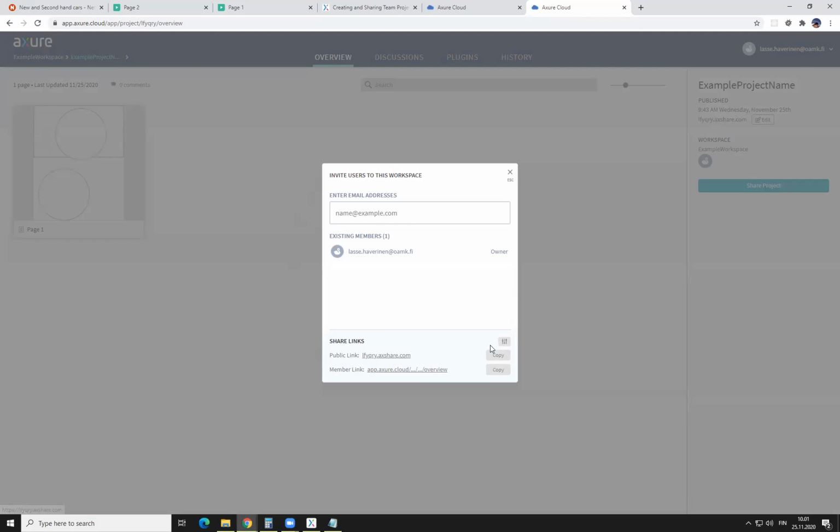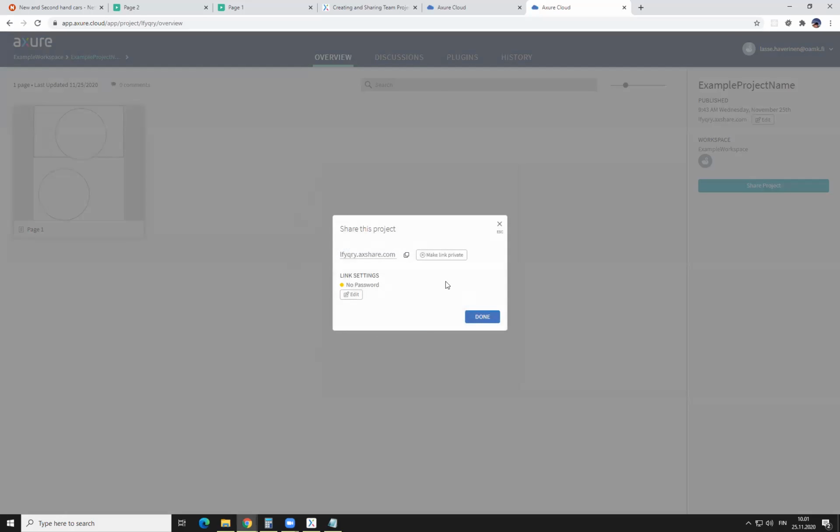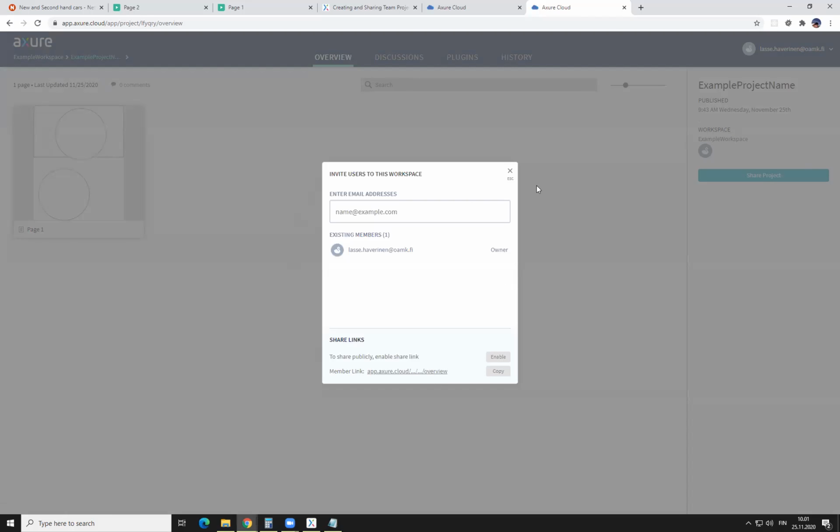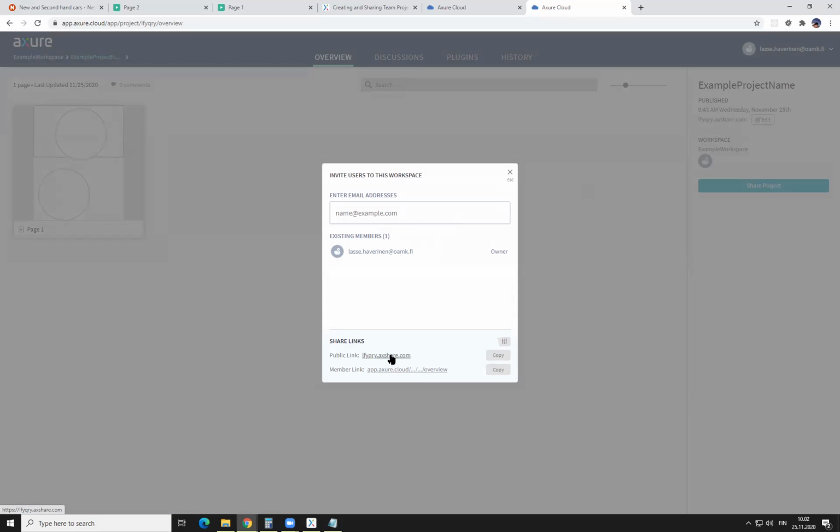And when you do not have, okay, let's see. I already did that. So by default, when you come here, it looks like this. Share links. To share publicly, enable share link. And this is what you must do when you return your work. So you must click here, enable, and then here is now your public link.